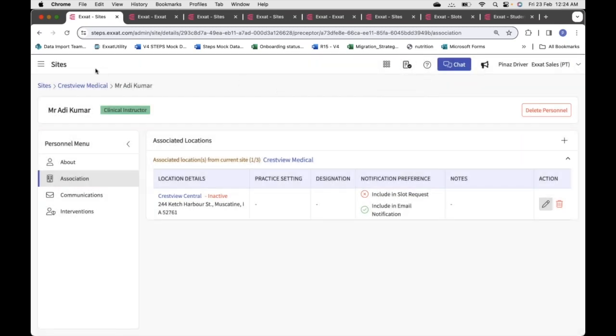Thank you, Panaz. The next question: if we choose contact later and then that person's email is no longer valid, will we receive notification?